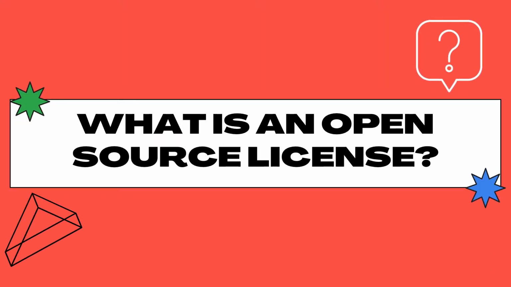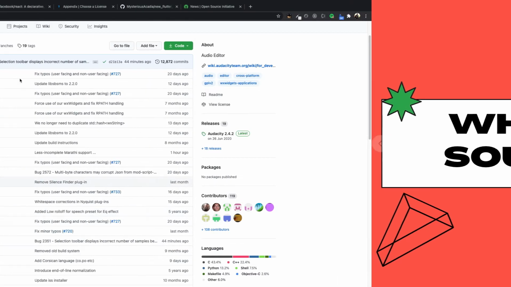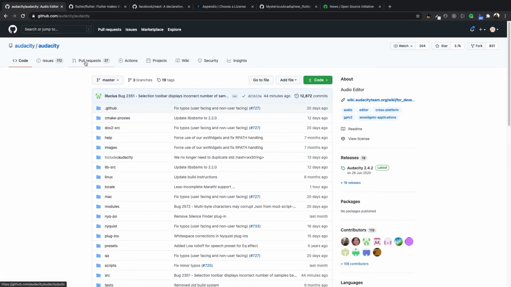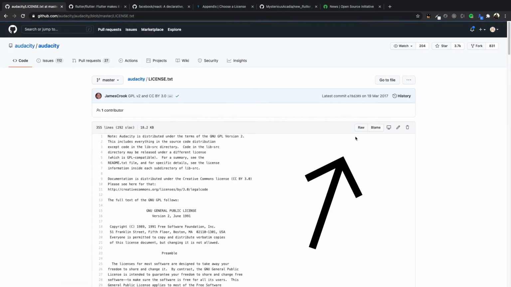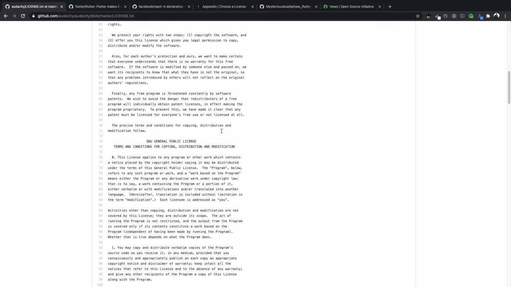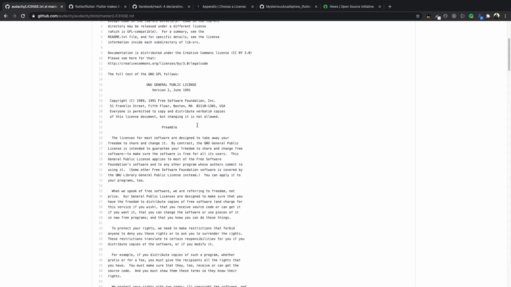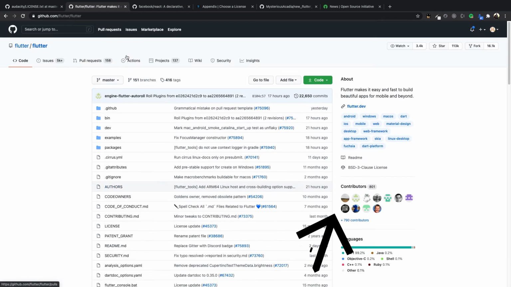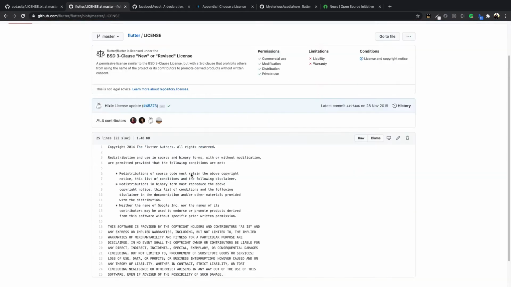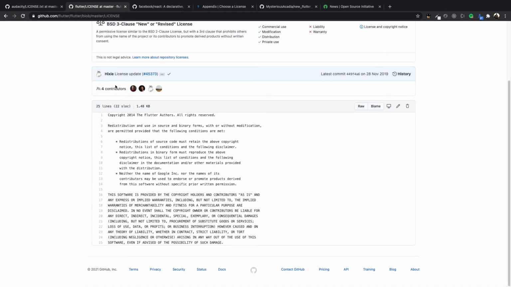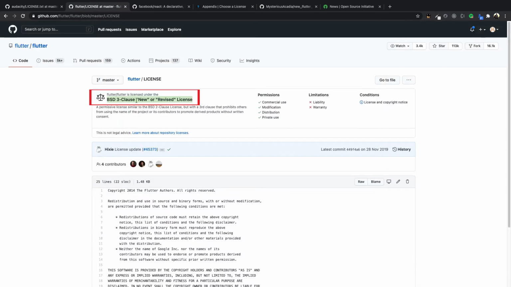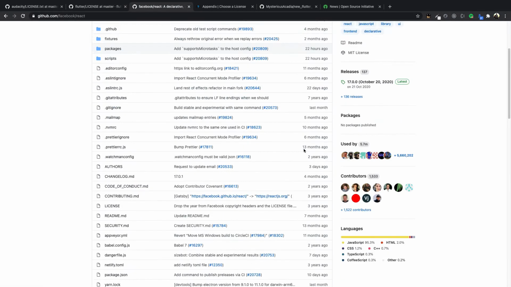So first, what is an open source license? You must have seen these licenses on GitHub while browsing repositories. Like in Audacity, we see the GNU General Public License. In Flutter, we see the BSD 3 clause license. And in React, we see the MIT license.